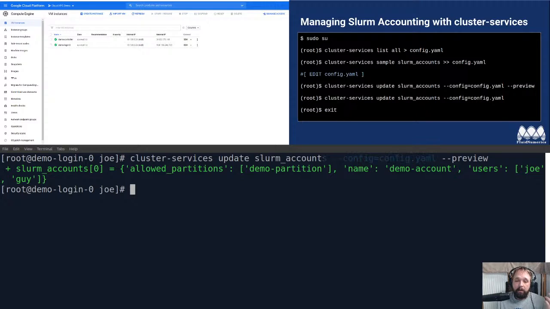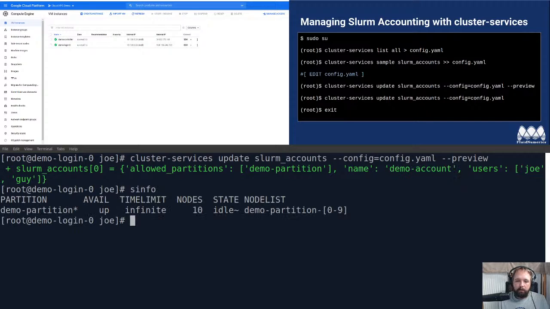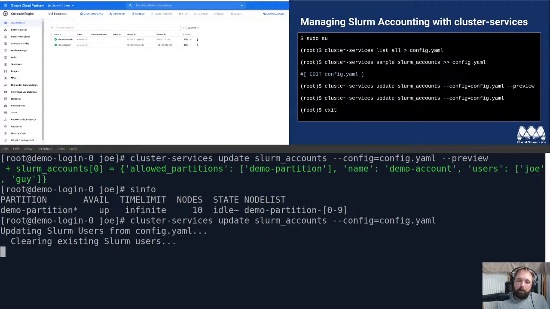You can see now it's going to add our first Slurm account block. We're going to allow them to submit to the demo partition. The name of the account is demo account, and we've got users Joe and Guy on that list. Let's double check that we've got the spelling right on that partition. And it looks like we're doing good. Okay, so we can go ahead and run that command now again, except we can remove the preview flag. We'll give it a minute.